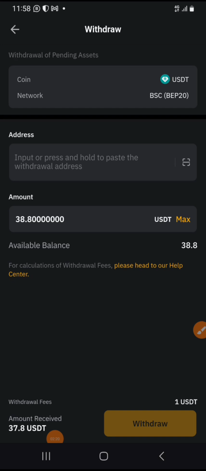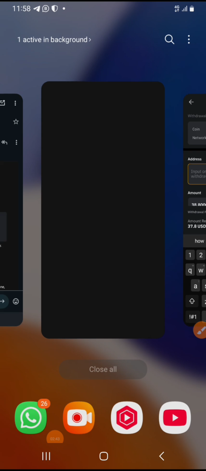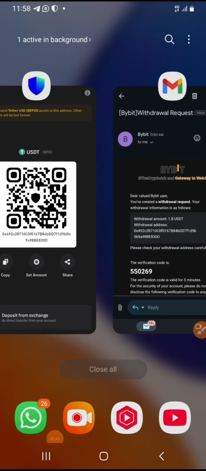You have to go to another exchange or wallet. Maybe you can get your USDT BEP20 from Trust Wallet, get the contract address, or get the address of the wallet and paste it here. Okay, let's go to Trust Wallet right away.